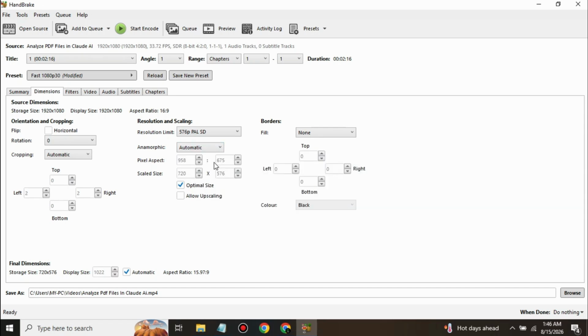Next, check the aspect ratio and make sure the original proportions are maintained. This helps prevent the video from looking stretched or squeezed. Take a moment to check the preview and confirm that the main content still fits correctly inside the frame.